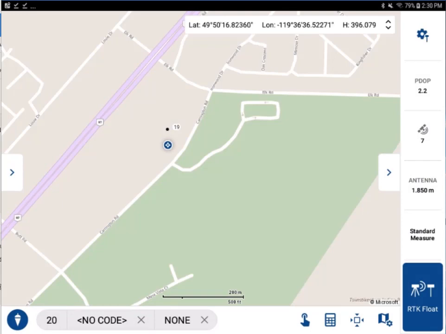And on the map view, we'll see the measure button in the bottom right corner will always display our solution, and we're looking for RTK for the RTK fix solution. You can also use the observations toolbar to see if your current solution matches your tolerance mode settings.